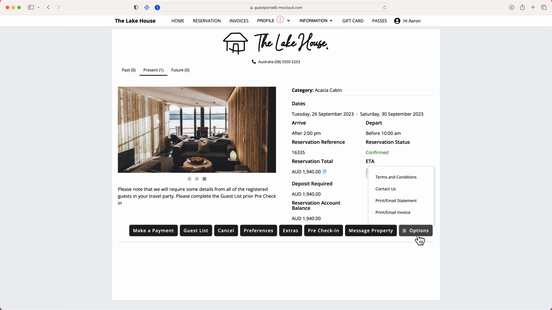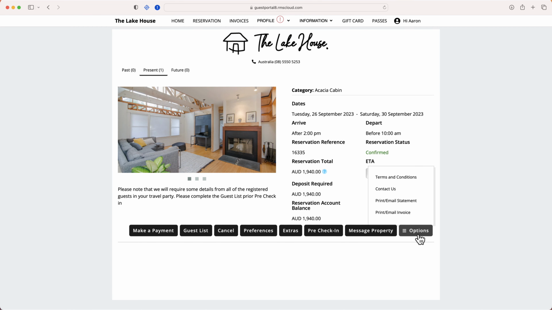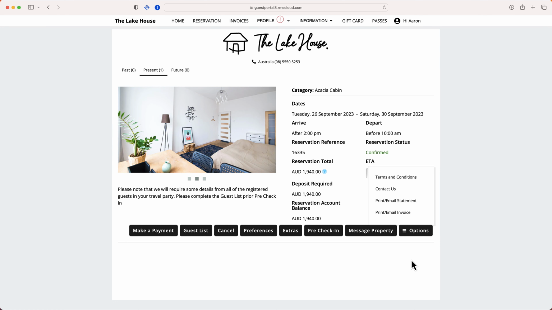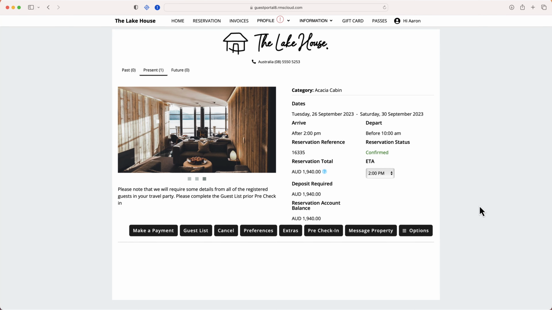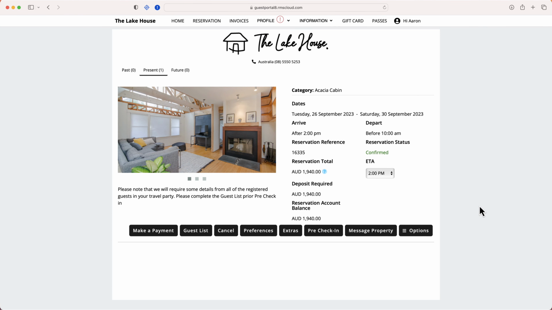Over here in options, all sorts of things, contact us, your terms and conditions. You can print or email a statement or an invoice. So that's all the things you can do in the guest profile. So you can see it's a pretty handy thing to have. If you've got it set up properly and it really looks funky, people will use it and it will save you a lot of time.